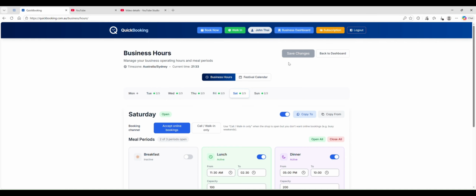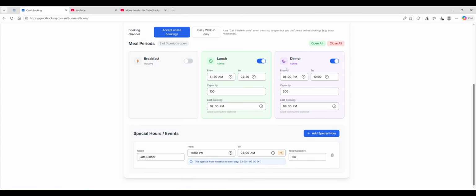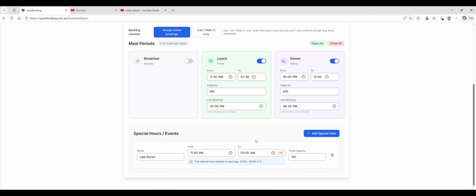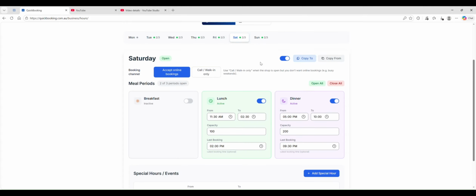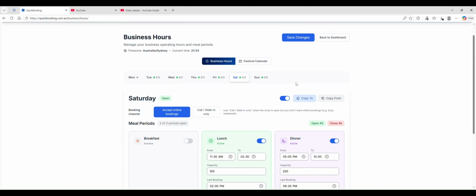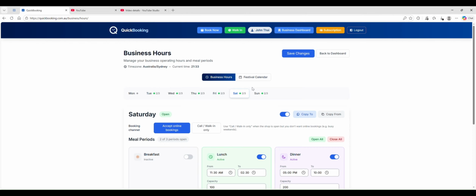All right, let's move on to the next step. So now on weekends, we'll have a special hour added as well. Not every shop needs to set this up though, right? To keep things basic, I'll go ahead and delete it for now. And then I save changes.